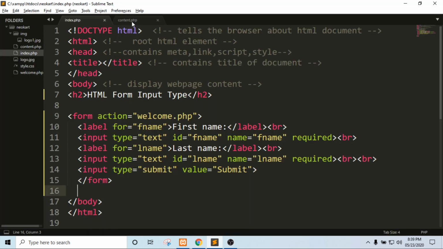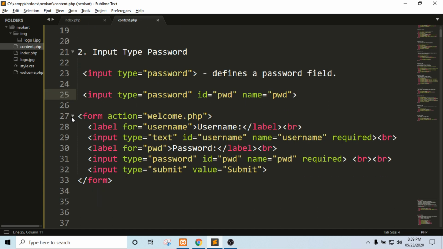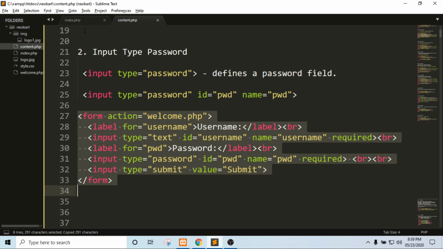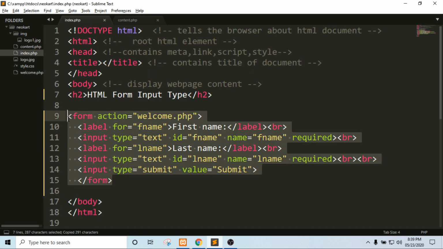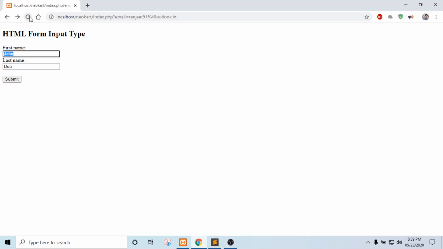Now the second one is input type equals password. It defines a password field. This is the format: we write type equals password, then ID and name. Now we will see. So this is the username, and this is the password.